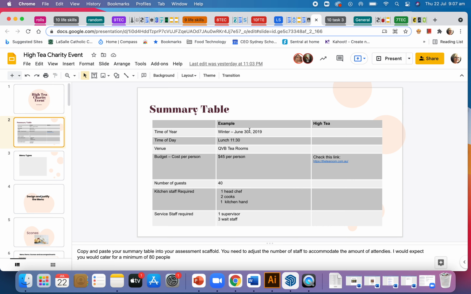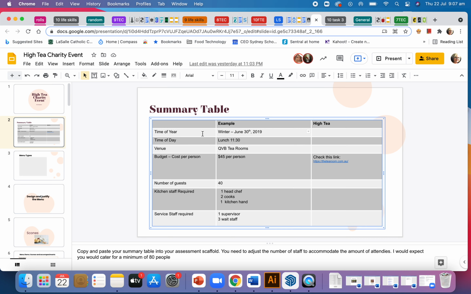So when is your event? This is live. You can type straight over the top of this. When is your event? What time of the day? Where are you going to have it? You need to do some investigation about places that you'd like to have it. I want to have the link to where you're going to have your event, and how much it's going to cost.